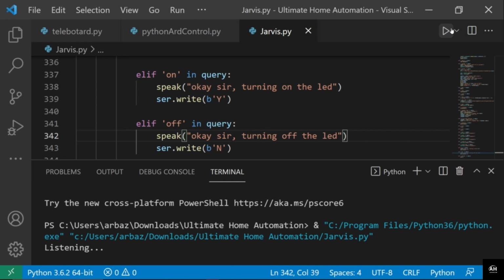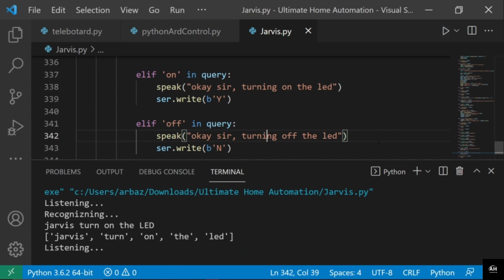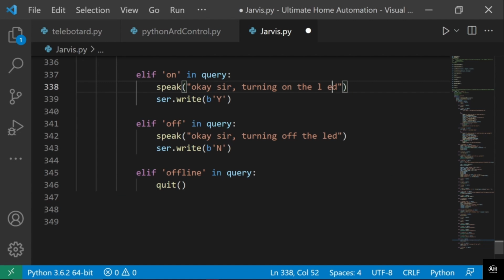Jarvis, turn on the LED. Okay, sir. Turning on the LED. Okay, it's telling it as LED. So I will add some spaces in here, so it will tell it as LED.